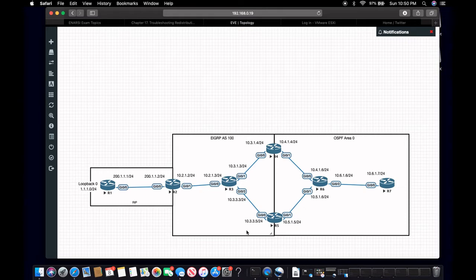And the problem I'm running into, and I'm not sure why this is exactly, I can explain some of it. When I redistribute EIGRP routes into OSPF, it sends it with an administrative distance of 170, as we learned in the previous video. So router 6 should have a route of 110 now for that route.